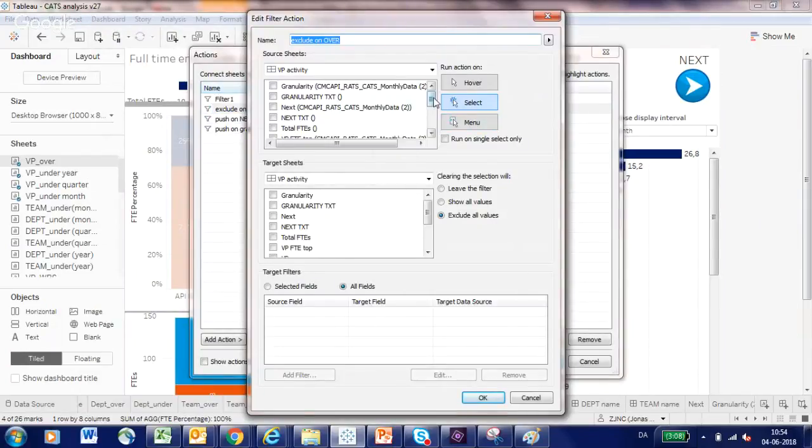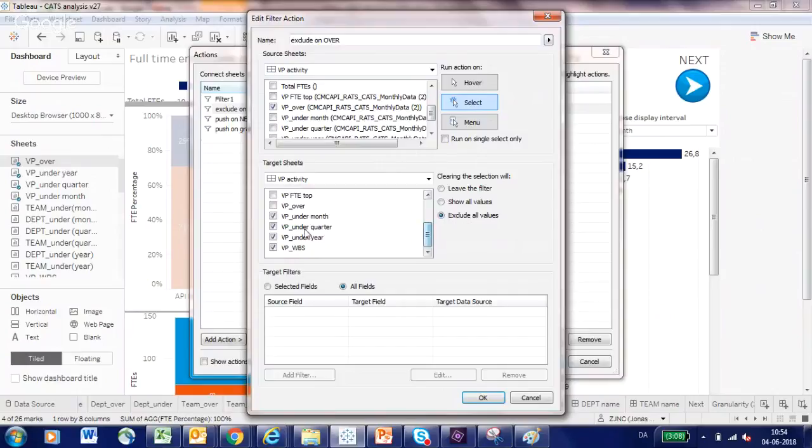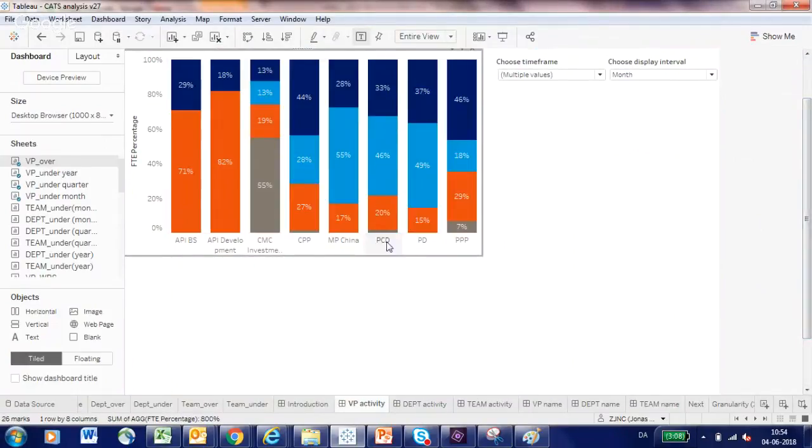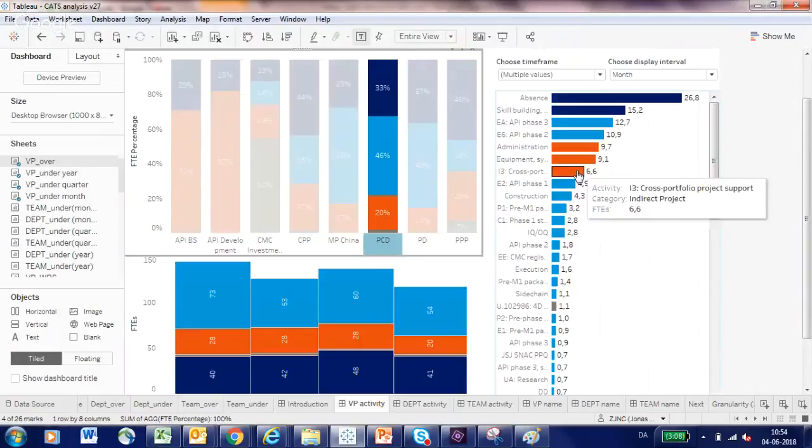And this is the function that does it. I only want the source sheet to be VP_over. I want it to be on select. And I want to exclude all various values on some of the sheets. And I choose these 4 sheets. And there's a reason for that. So let's do it again. I click here, and these 2 sheets pop up.